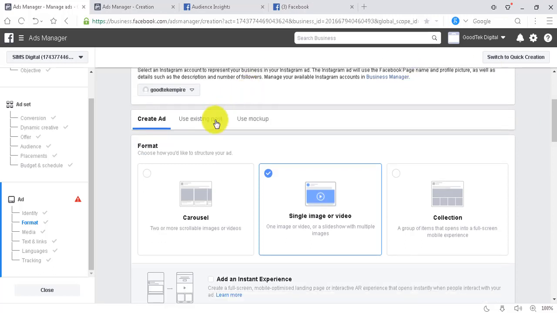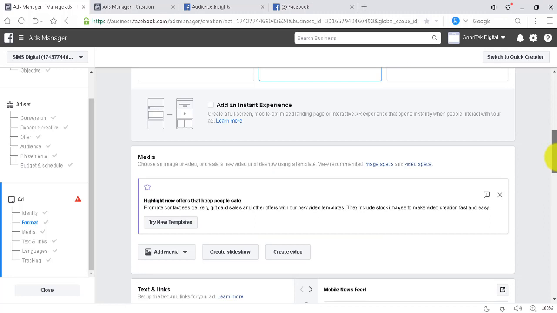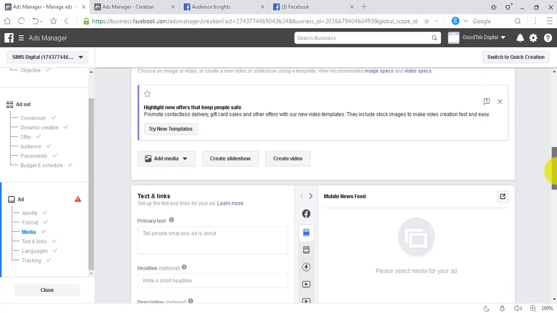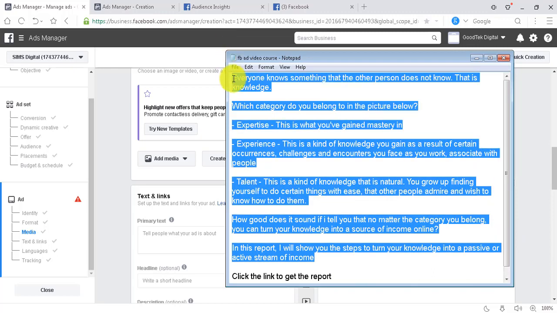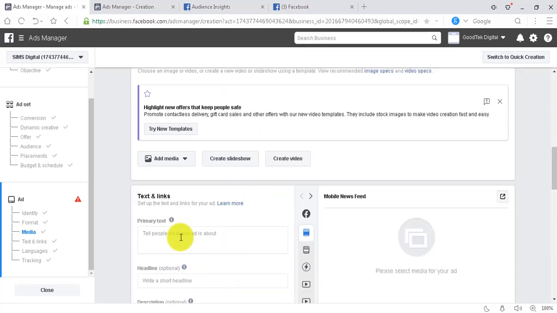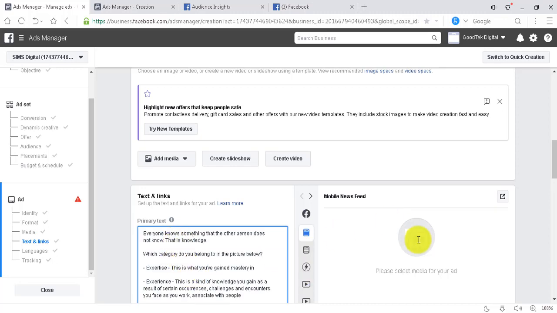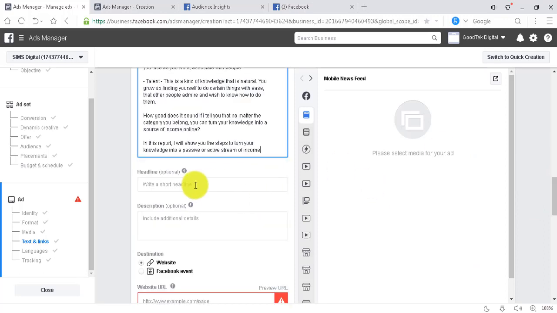And another thing is, are you using an existing post? Do you have a post that is already existing in your page and you want to use it, or you want to type in a fresh post altogether? For this story, I will be typing in a fresh post altogether. Before now, I've already got my ad copy ready. So all I need to do is come here and copy it. I'll copy and click on primary text, tell people what your ad is all about. I've pasted it, but you can type it here, though it's always advisable to type your ad copy outside here so you can proofread it and carefully use it. Then the headline, I will caption the headline: how to monetize your knowledge.